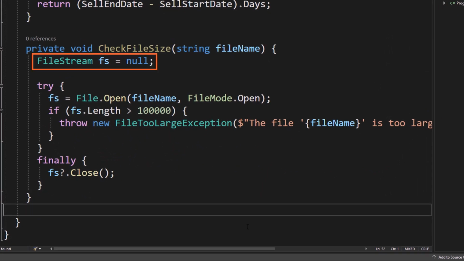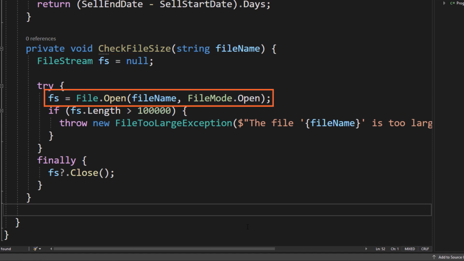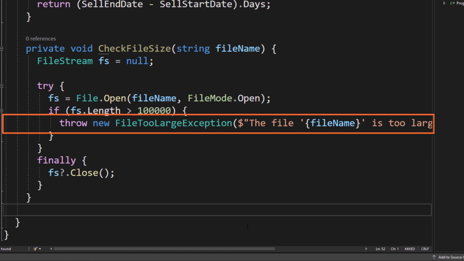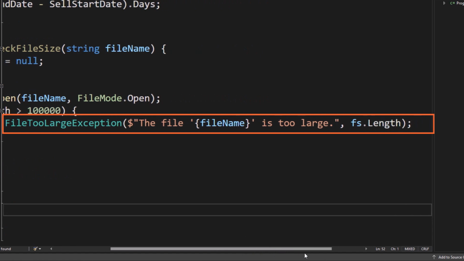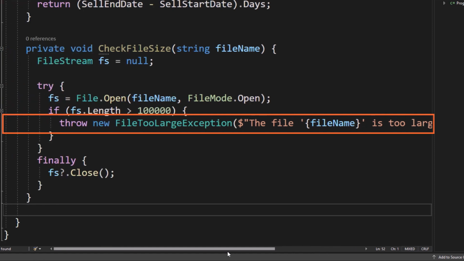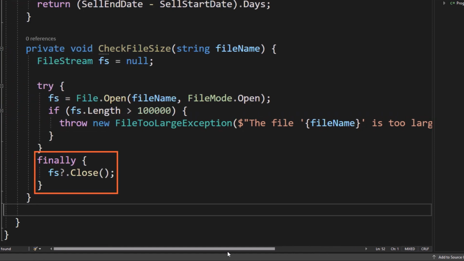We're going to set the file stream fs equal to null, and then we're going to do a try, and we're going to try to open it, and then we'll check the length. And I'm checking for 100,000 bytes or less. If I get a length that is greater than that, I'm going to throw the new FileTooLarge exception. So it's just like what we did in our last example there. And we're going to pass in the fs.Length for the file length. We then close that file stream. And that's all there is to the CheckFileSize.